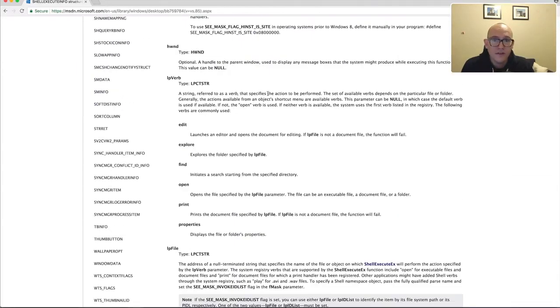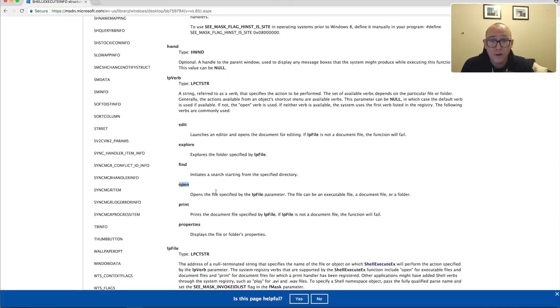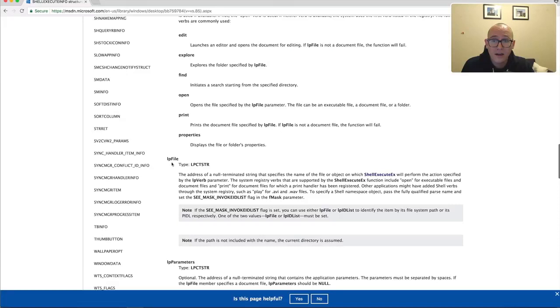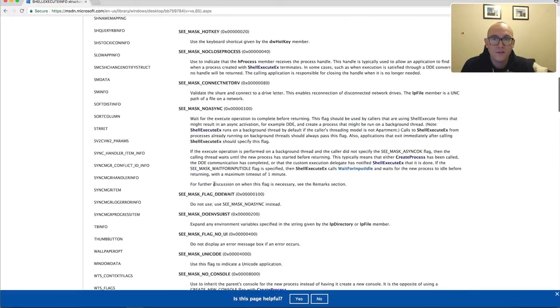So the verb is the action that's going to be performed. So there's like edit, explore, find, etc., etc. And what we're most interested in though is the open, because that's actually what's used to execute files and commands. So the open verb and then the file for the open verb will actually be the command line parameters or the executable that is being executed by ShellExecute. So those are the two parameters that we're most interested in.